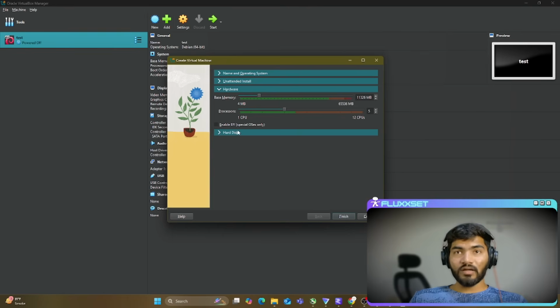The more is better, but I will not suggest providing more resources in case you have less. In my case, I have 12 CPUs, that's why I'm providing 5. I have 64 GB RAM, so that's why I'm providing 11 GB RAM. But in your case, if you have 8 GB RAM, then only provide 2 GB RAM. Because if you provide too many resources to the VirtualBox, it will choke your host OS.